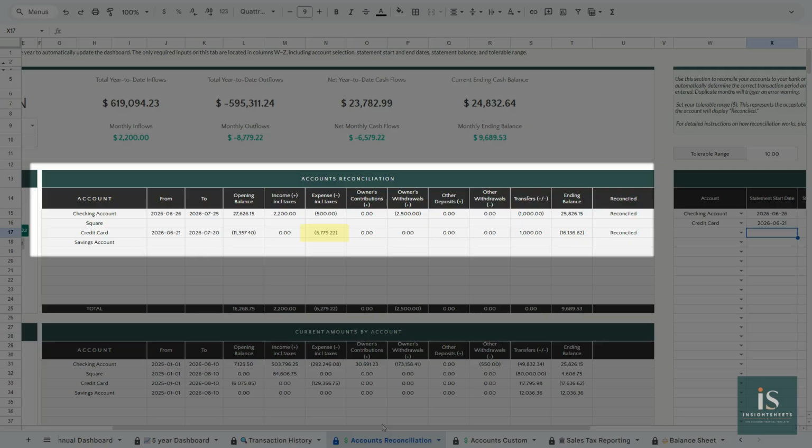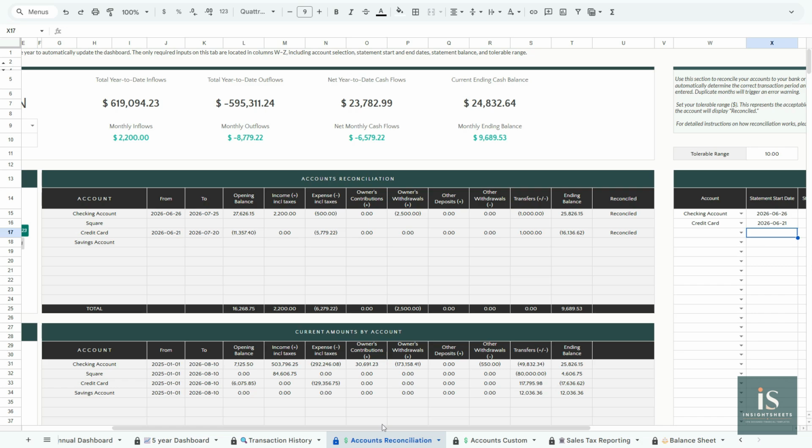Whether you entered transactions manually or use the auto-mapping feature, everything flows into the same reconciliation view, as long as you tag a from or to account in the transaction log. If you selected no assigned account on any transaction, it will still flow into your profit and loss and dashboards, but it will not appear here in the account reconciliation. So if you plan to reconcile your accounts, make sure every transaction has the correct account assigned.